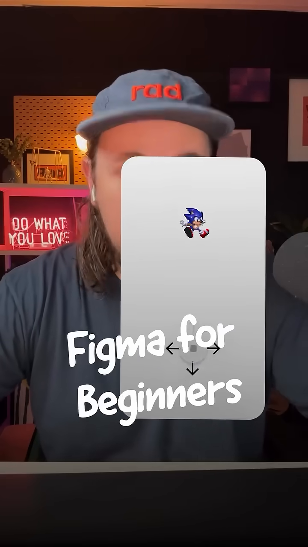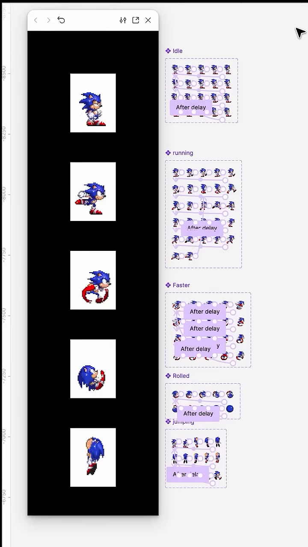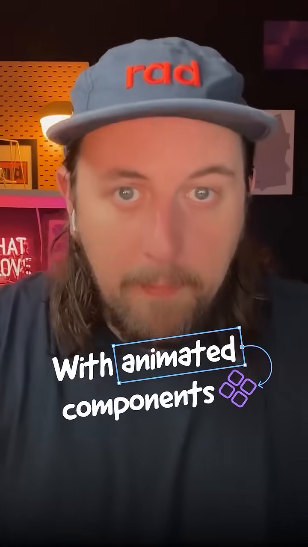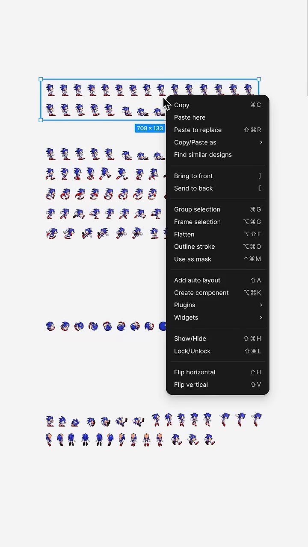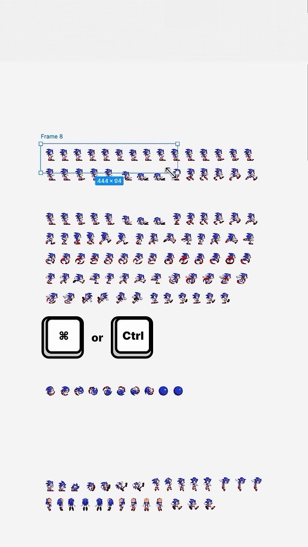Figma for beginners. You can make a sprite sheet player in Figma. But how? With animated components. First, we need a sprite sheet. Wrap it in a frame. Hold Command or Control as you drag from the edge. And make sure you click the contents.